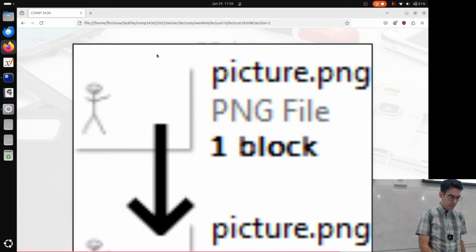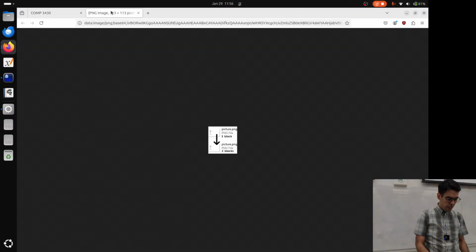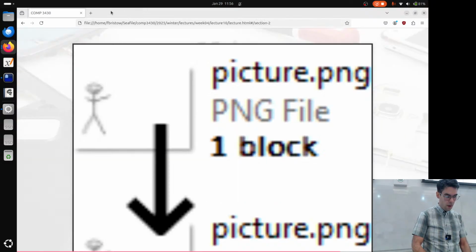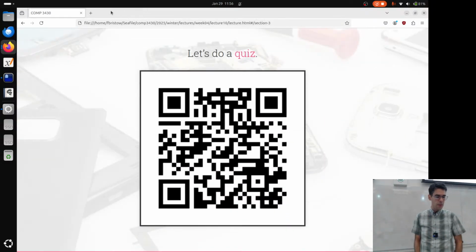It could be that the picture itself has a bigger file size, and I'm just saying block here to say there's more bytes than there were before, but I'm not specifying 300 bytes versus 700 bytes. This is just, it's bigger, the picture is bigger than it was before, or there's no apparent difference.